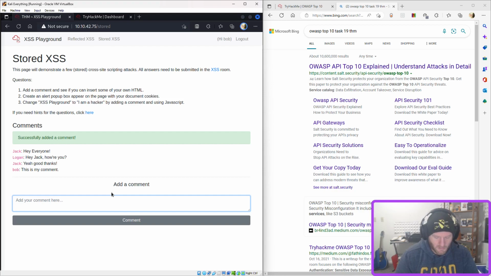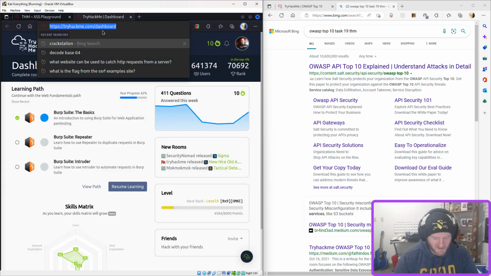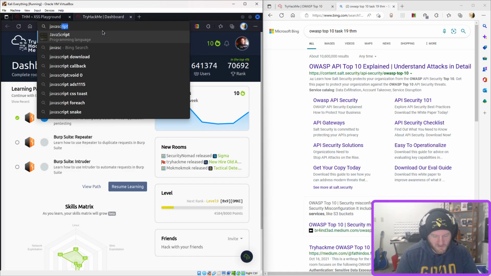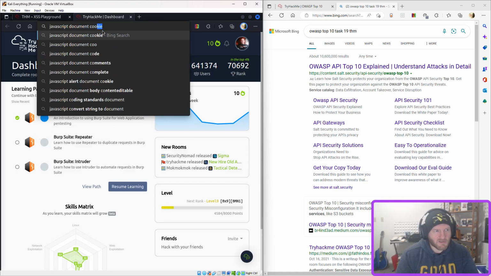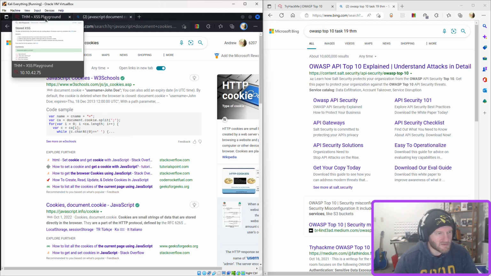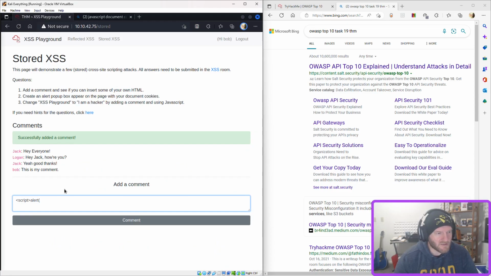Okay, so create an alert. We're going to say script, create an alert pop-up with document cookies. And I said this before, but let's see. Or JavaScript document cookies. Document.cookie.split. So there's a document.cookie.